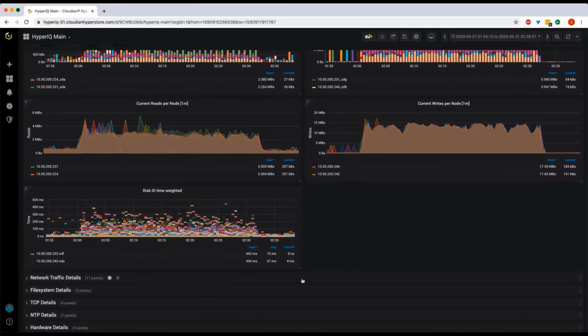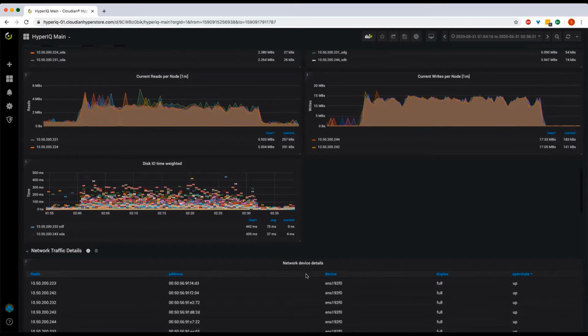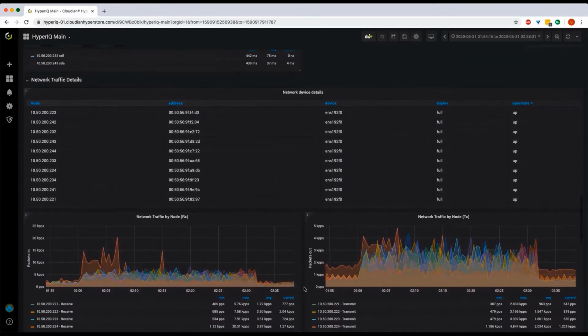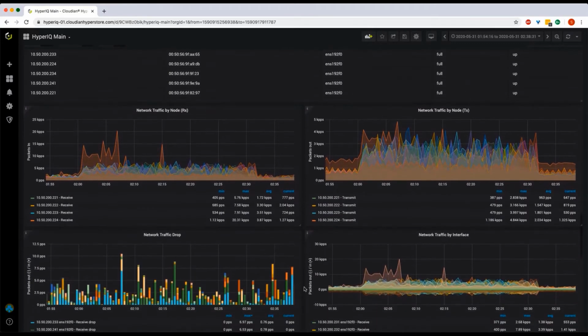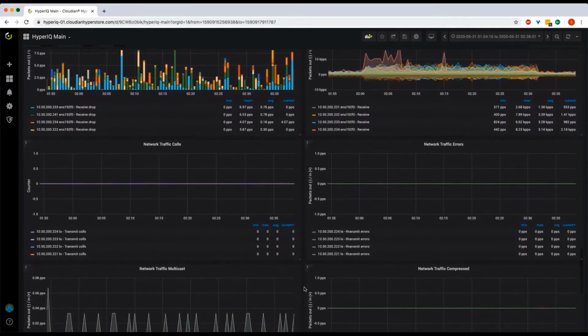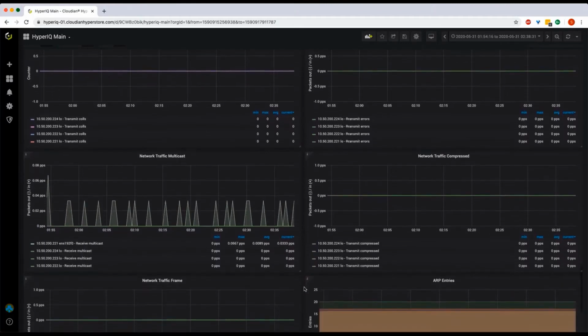Network monitoring is another critical part of distributed infrastructure. To address that, HyperIQ captures details about every interface on every node in your cluster. It also includes the panels for network throughput, packet drops, traffic errors, and other metrics that you might need for troubleshooting.